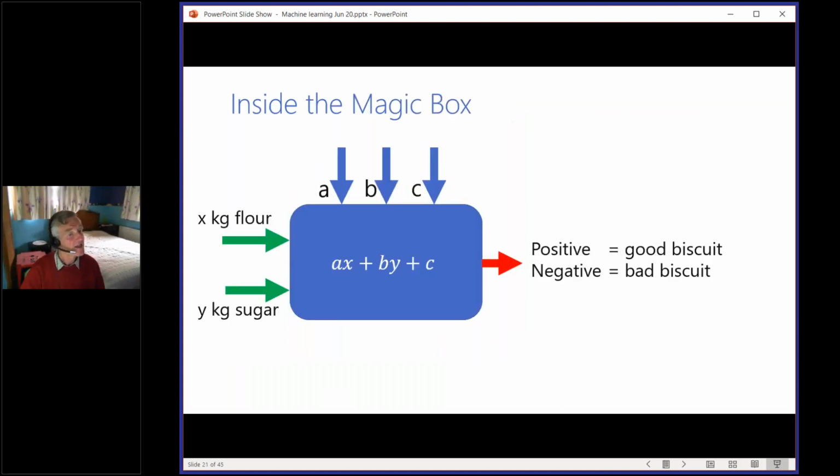So here is a summary of where we've got to. The magic box is simply going to compute AX plus BY plus C, where X is the amount of flour, Y is the amount of sugar, and it's going to spit out a number that may be positive and may be negative.